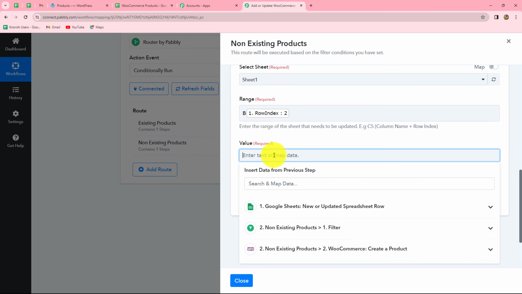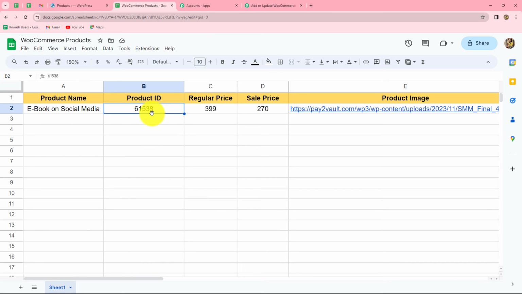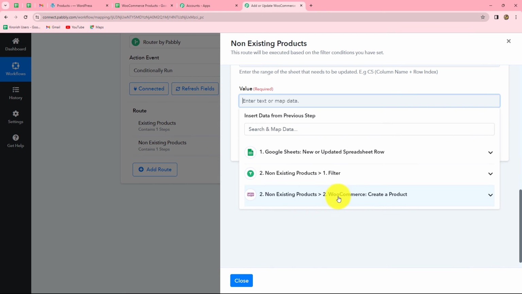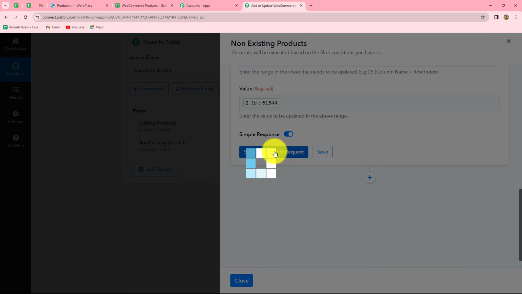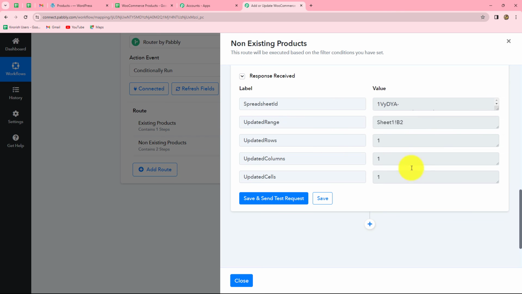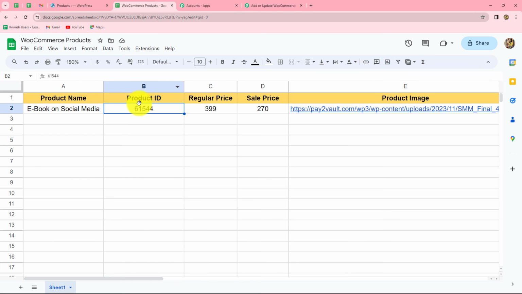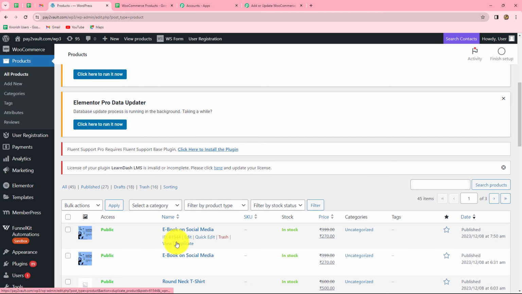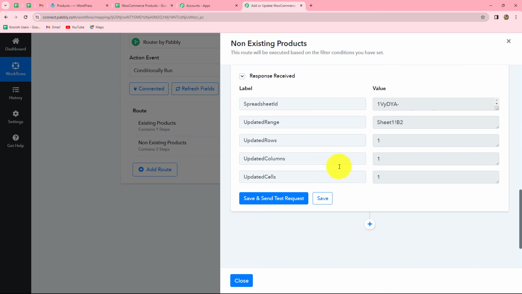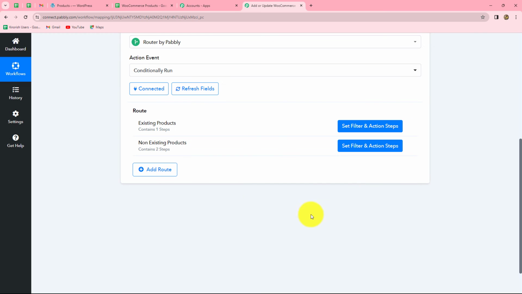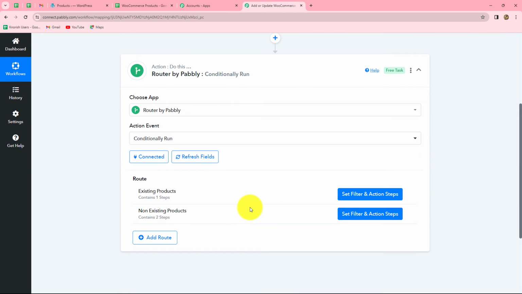Done. The next is the value which we want to update. We want to update this particular product ID. So we will simply map the product ID which we have received from our earlier response, that is from the WooCommerce response. Let's select that and it is mapped. Let's click on save and send test request, and here we have received the response. So let's go and check on our Google Sheets, and yes, we can find that a new product ID is updated over here. Okay, 61544, the ID of the new product which is recently created. Done.